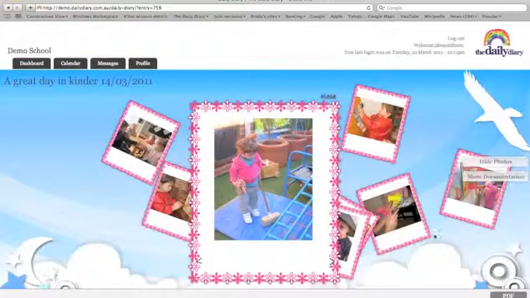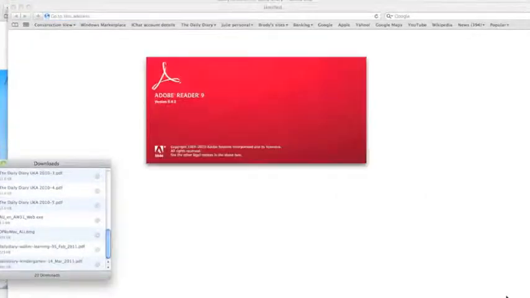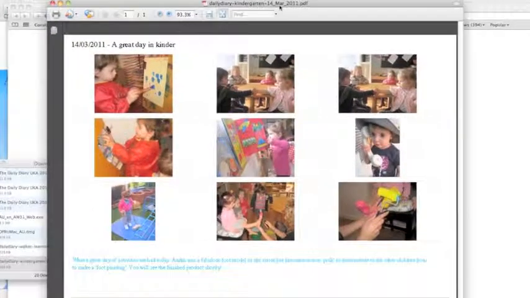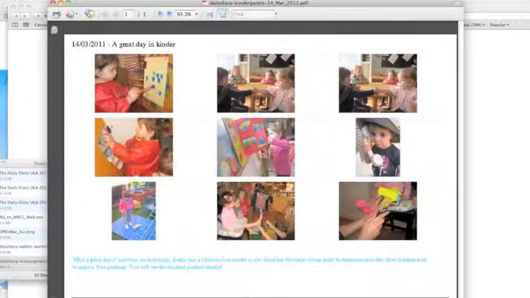As a teacher, however, it's very important that you can print a hard copy for your own records or to put in a book outside your classroom. So there is a PDF button here, and what this will show you is what it will look like if you do create a PDF. And here is a copy of that same presentation as a PDF.